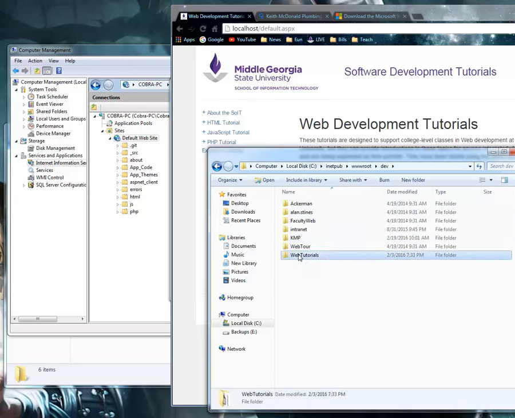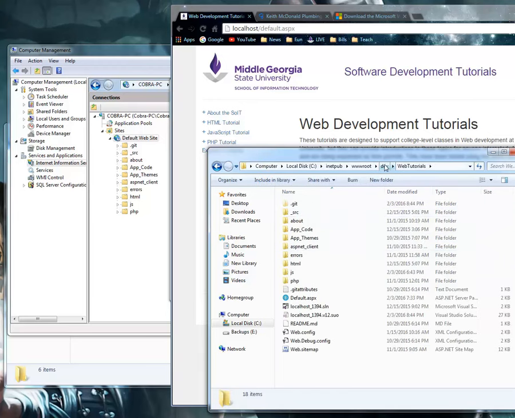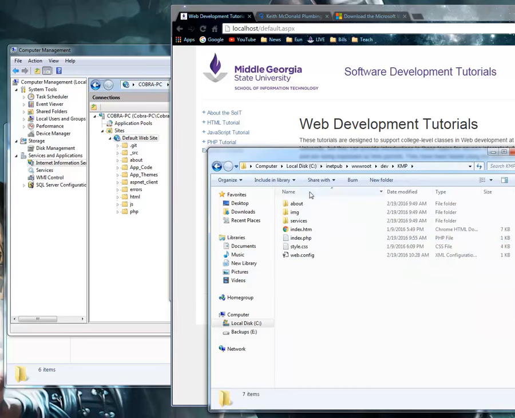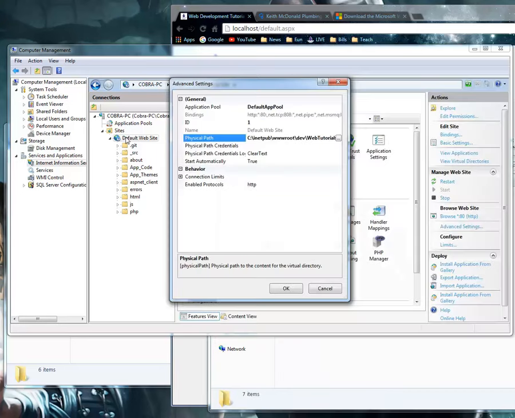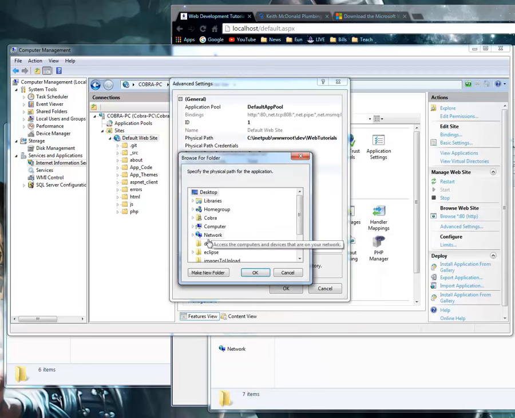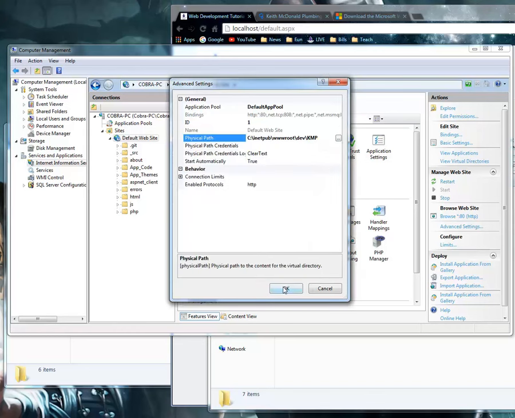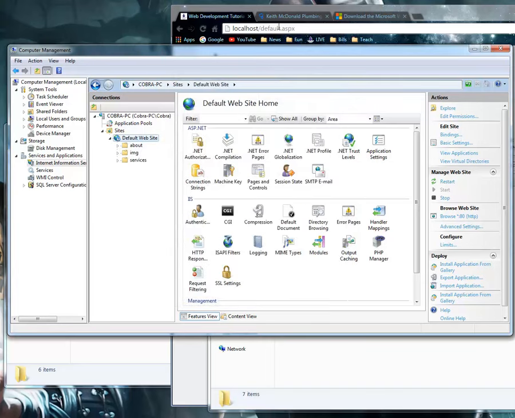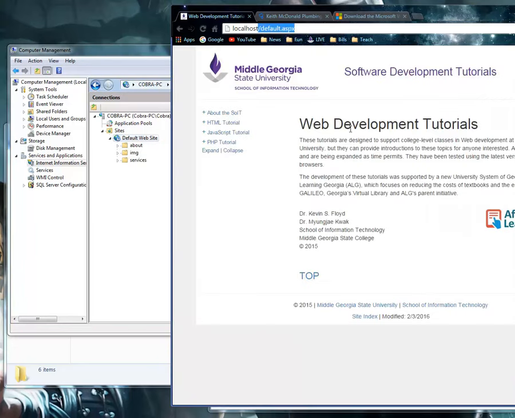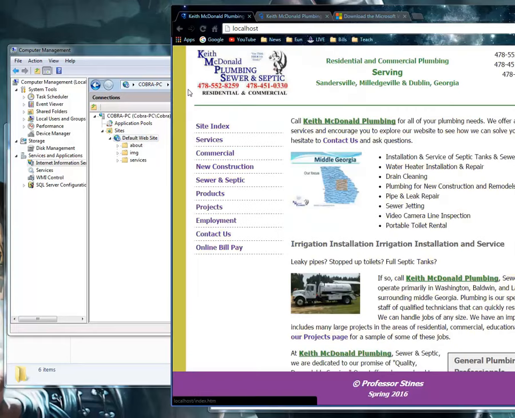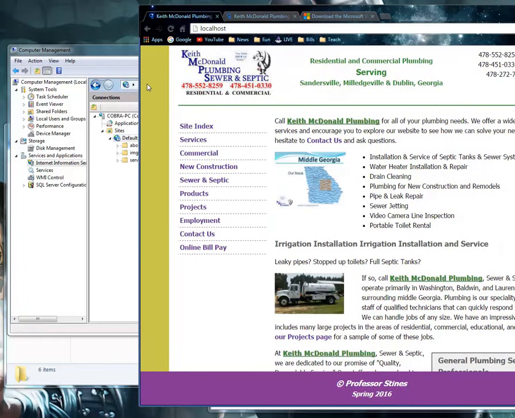So this is the web tutorials website. I'm going to change that path to the KMP website instead. So that's C:\inetpub\wwwroot\dev\KMP. Click OK. I might have to restart the website. I might not. I'll just go back to localhost, and there's my version of it.